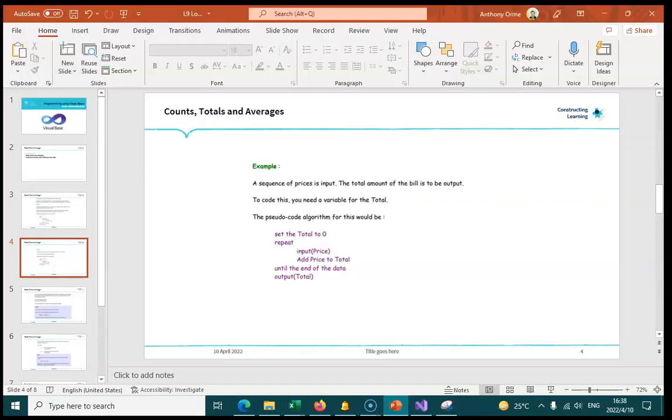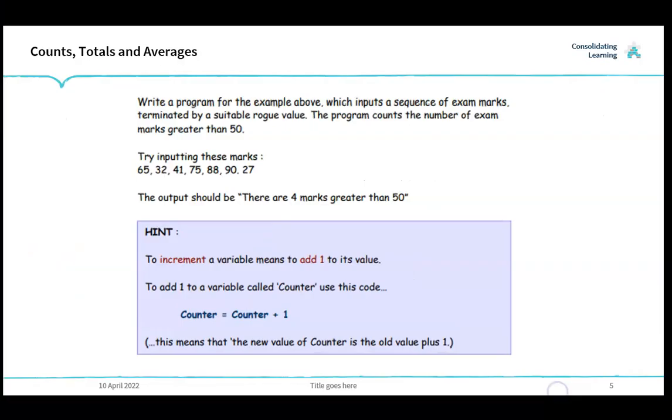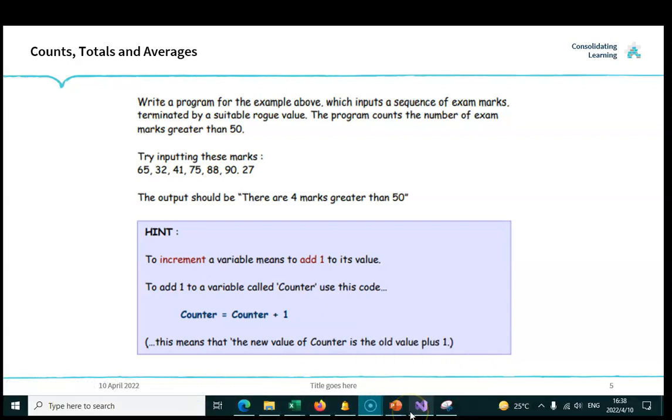Your challenge, and we'll come back to this. Write a program using the skills I've shown you, for the examples that I've shown you, which inputs a sequence of exam marks terminated by a rogue value. The program counts the number of exam marks greater than 50. So input 60, 32, 41, 75, 88, 19, 27. The output should be there are 4 marks greater than 50. A hint: to increment a variable means to add 1, so you can use counter equals counter plus 1.